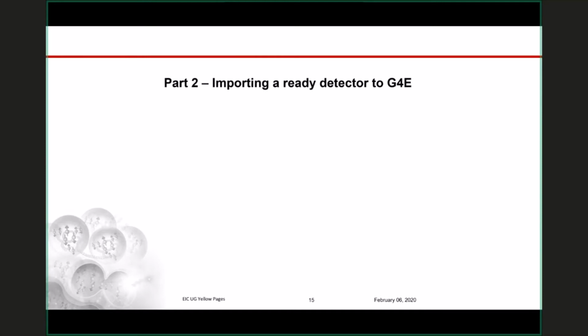Okay, I suppose there are no questions up until this point. So the second part is where we are going to first create a detector, then move this Yaroslav Lumi monitor detector into g4e and go into the internals of g4e. Let me actually show you several slides about the internals and the information that you need to do this.